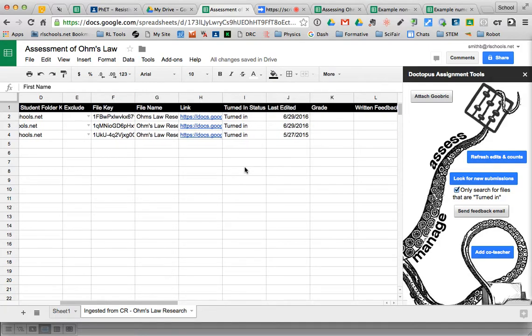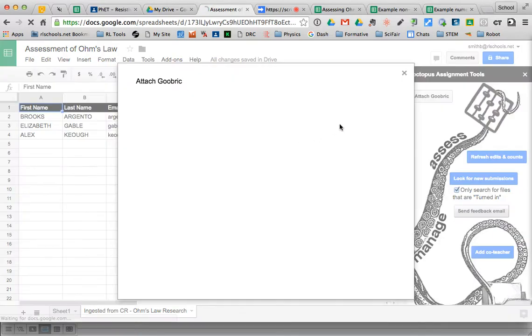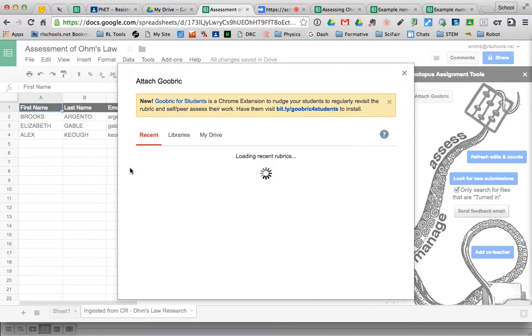Now you'll notice as I scroll over here, here's a link to the actual document. So if I just wanted to open up the document, I could click that link. That's the one file that was turned in for the student. But what I want to do is I want to attach a Goobric. So when I click on Attach Goobric, it opens up a window and it asks me what file I want.